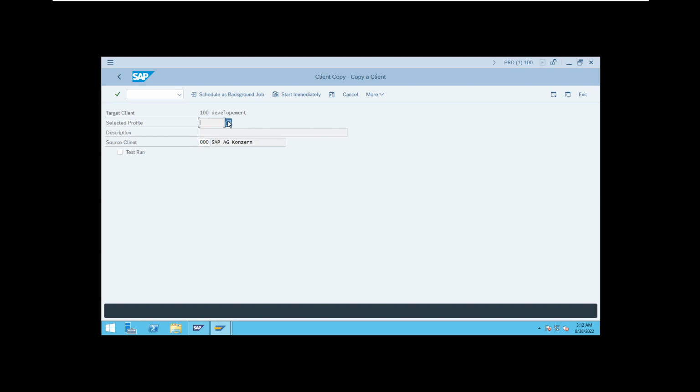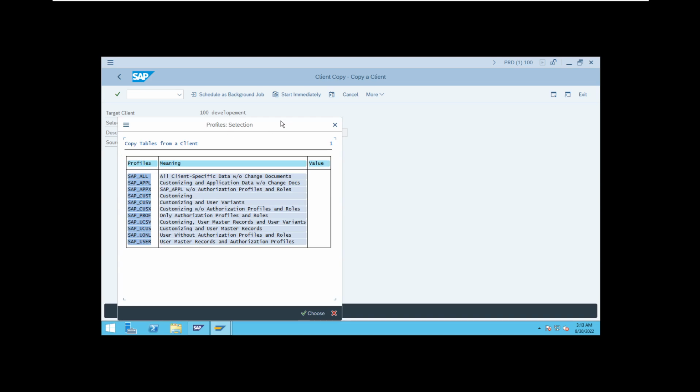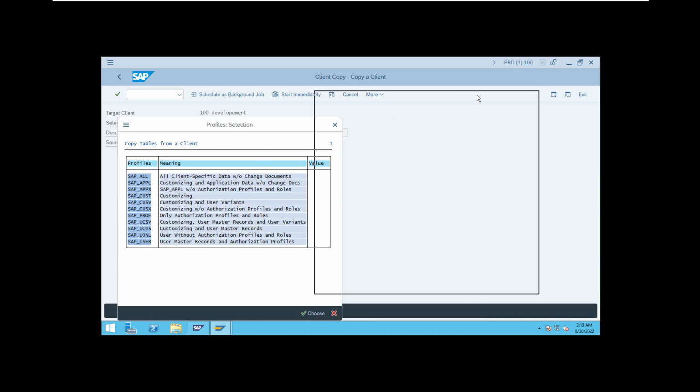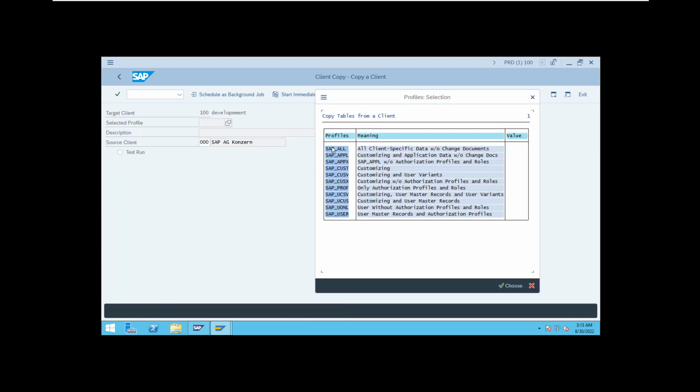What you want is called the client copy profile. Which data do you want to copy? If you choose SAP_ALL, all client specific data will be copied. That means your user master data, application data, and client specific customizing data will be copied.